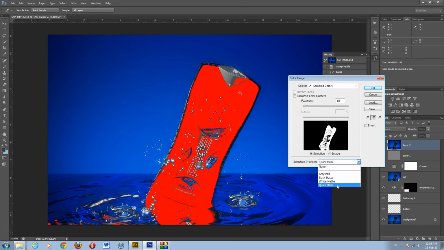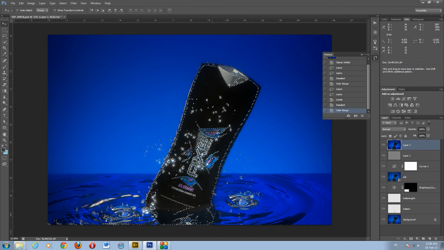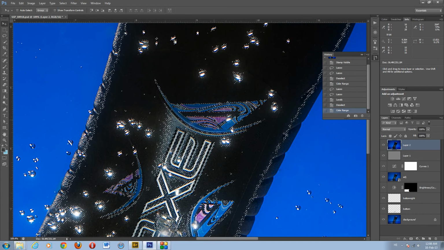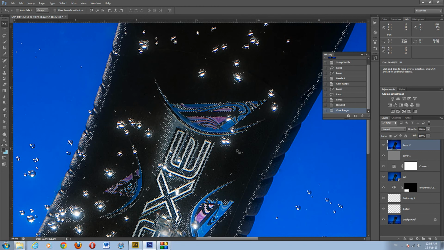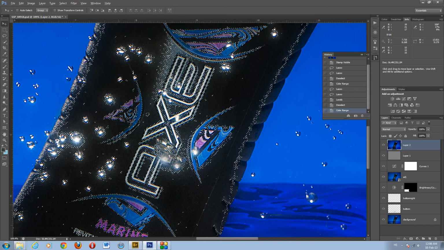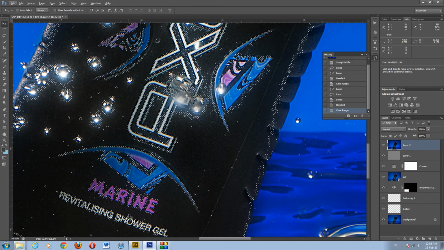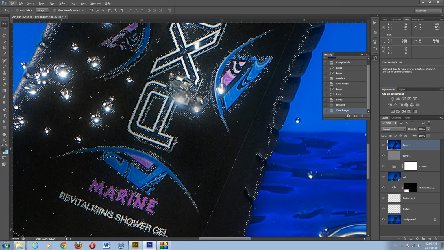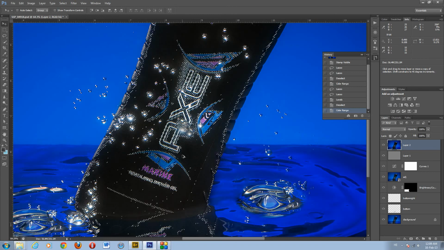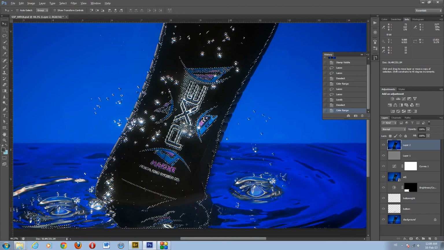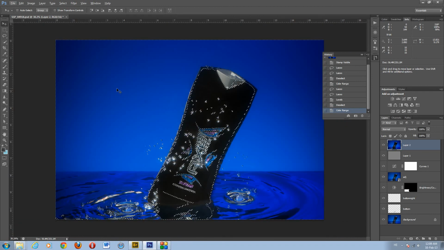But now if I go to quick mask, and if I click here, you can see the black areas are selected all over. See inside, all the black. This one is not selected. All the colors, only the black values, right? And I think that's it for the color cast.